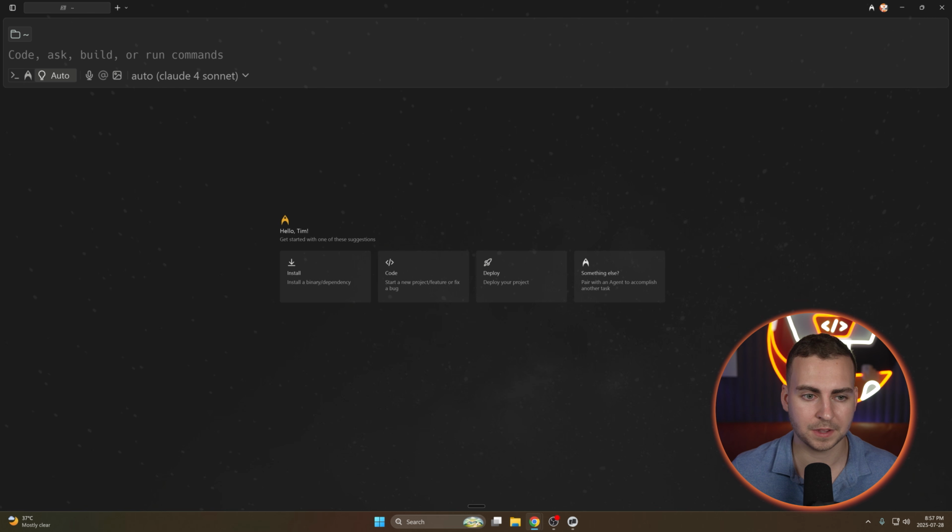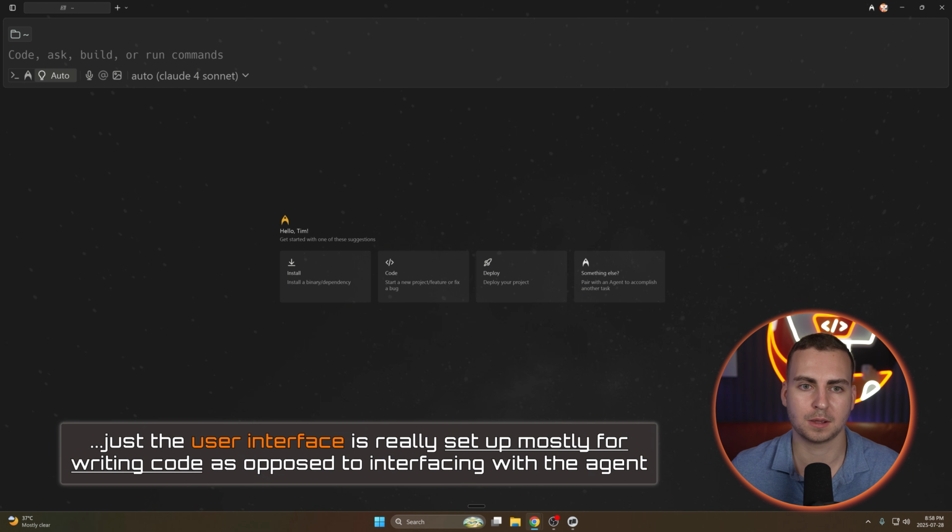And then once my code is finished, I need to get it to either run commands for me or I need to start setting it up for deployment. And that's an environment where I need to use the terminal. Right now, the terminal and the agent in most of these tools are disconnected and they don't really work in tandem. And again, just the user interface is really set up mostly for writing code as opposed to interfacing with the agent.